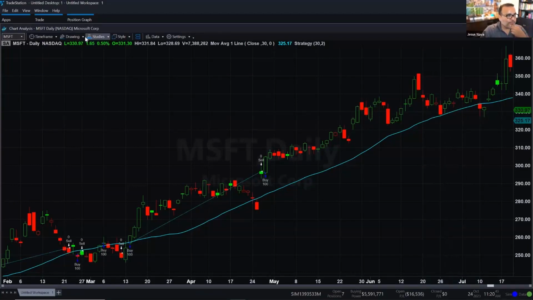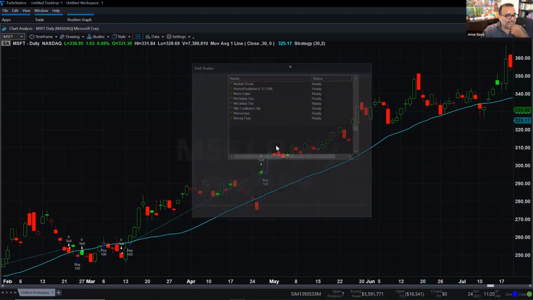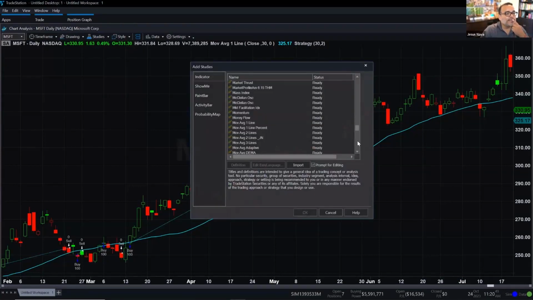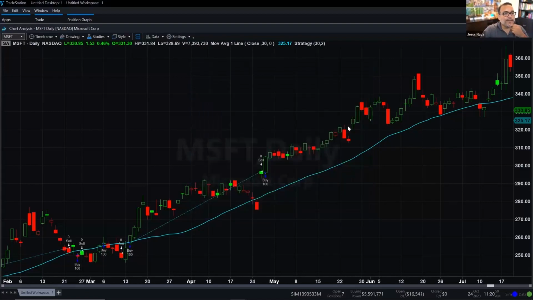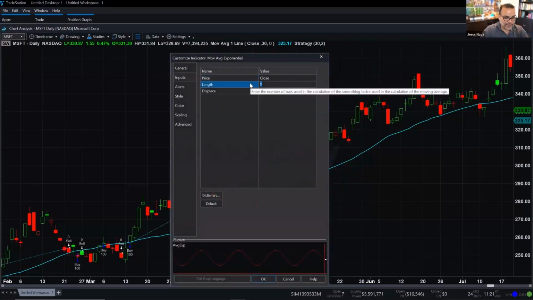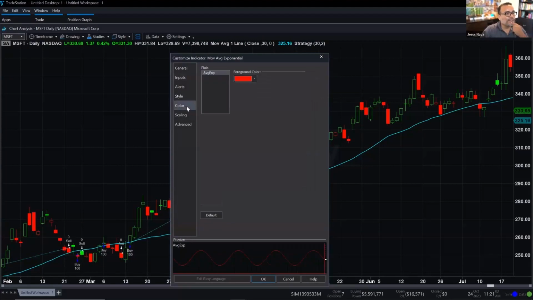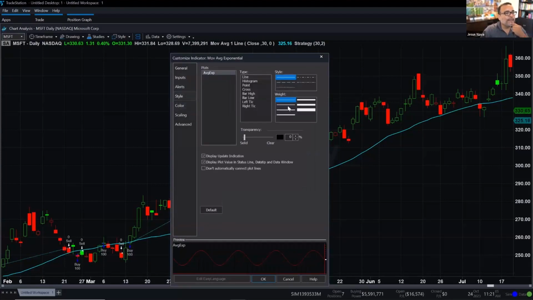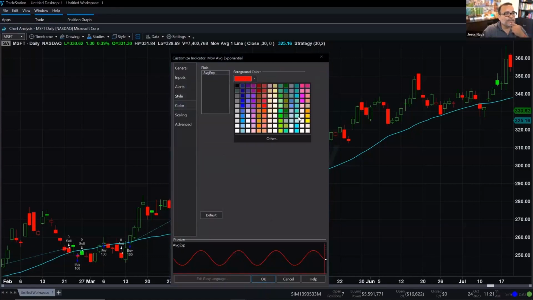If I were to bring in, I'm going to add a study here, and this time I'm going to use exponential. Here it is, moving average exponential. I'm going to click OK, and I'm going to turn that to 30 also. Let me see what the color of this is. This is going to be red, and the style, let's just make it a little bit thicker. In fact, let's go ahead and change the color, let me turn this yellow.